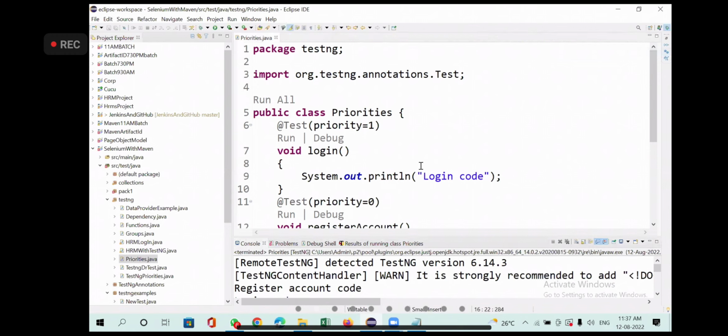This is called defining the priorities. Mostly asked question in interview: I wanted to execute test cases on priority basis. How do you define it? You can say that in TestNG we have a priority concept. At the rate Test, you can provide a parameter called priority. By default, priority is going to start with 0.